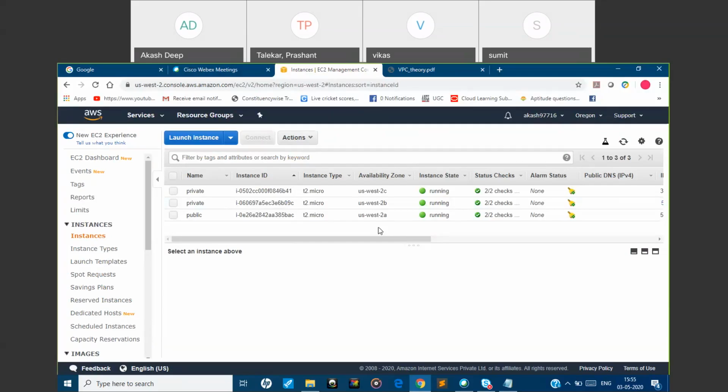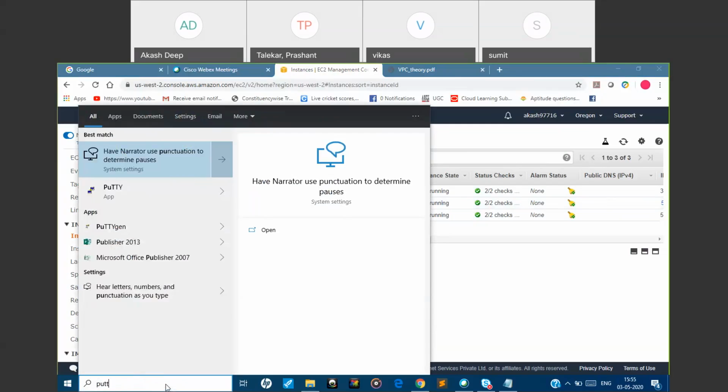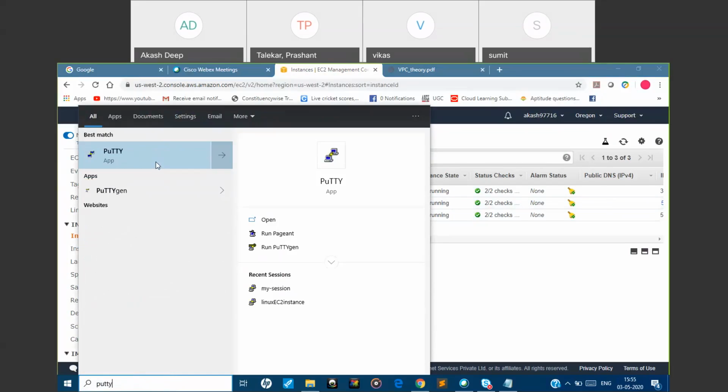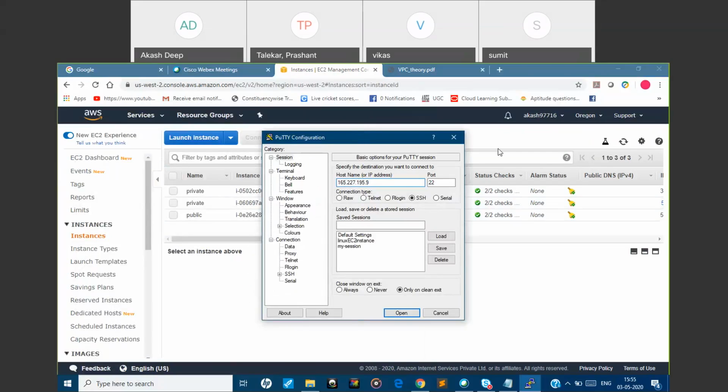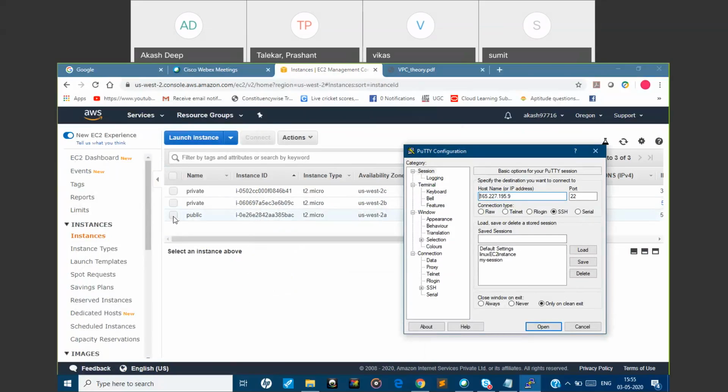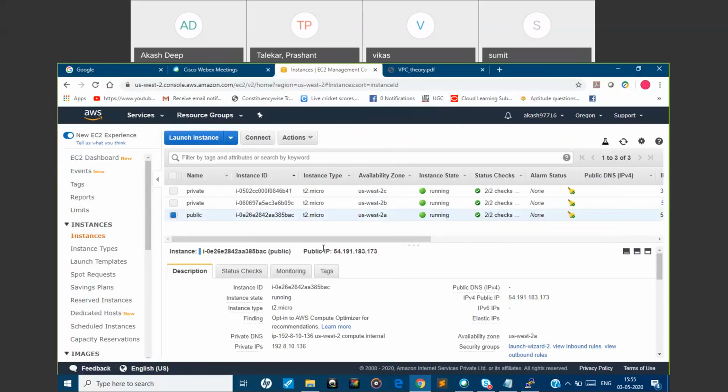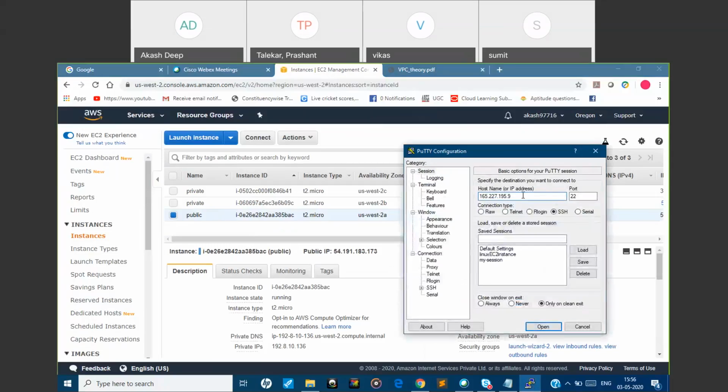Now the next agenda: we had launched instances, right? One is private and one is public. The private one is launched in the private subnet, that's why it is private. Go to PuTTY. First, we'll try to SSH into the public one. As you can see, I have selected this public instance and I will select this IP address. We'll go here.